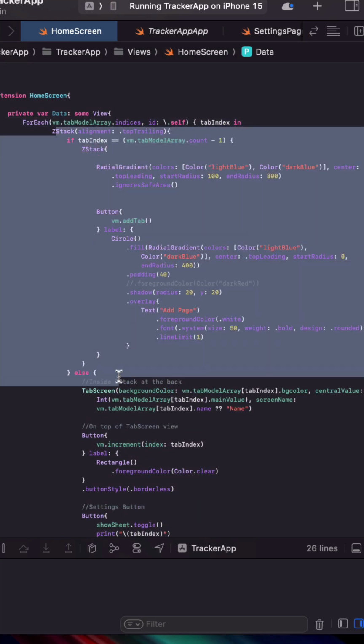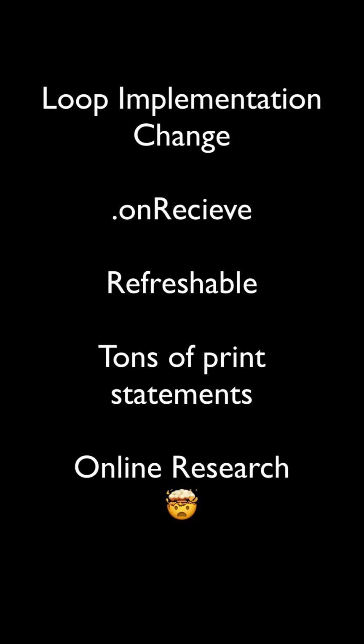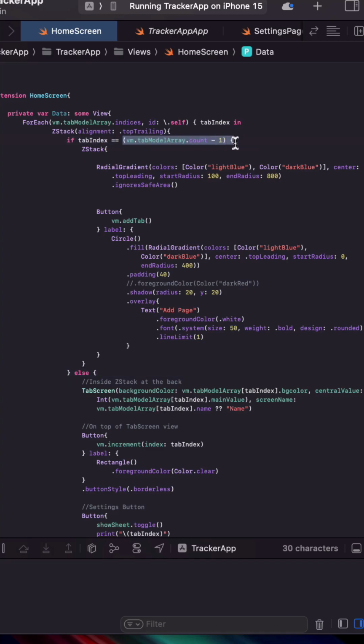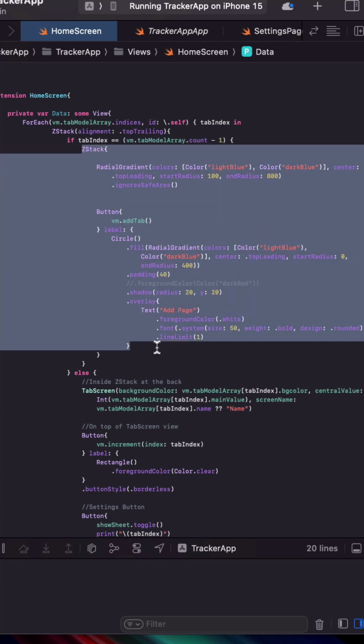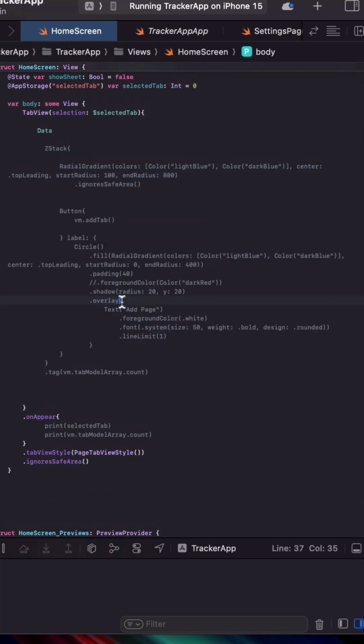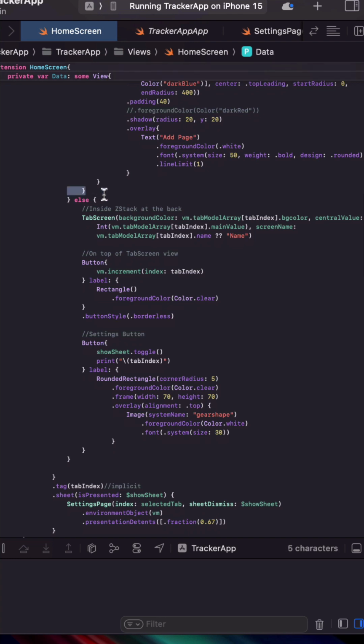And I tried to solve this using a lot of different things, including changing the entire implementation of the ForEach loop and using .onReceive and if statements and multiple things. But eventually what I had to do is add in this if statement, which says if tab index is equal to vm.tabModelArray.count - 1, then we show this separate code. And this separate code is basically what allows the user to add a new page to the app.